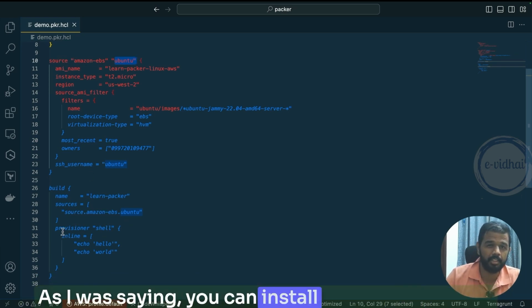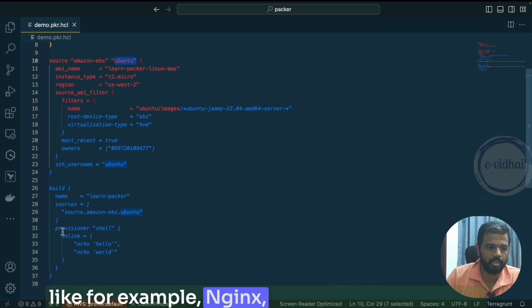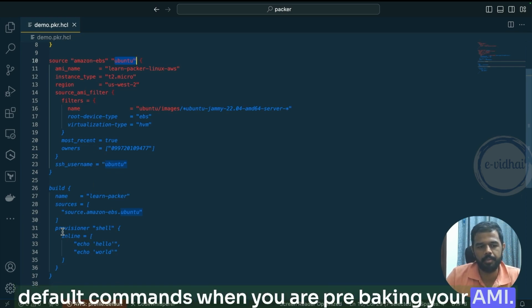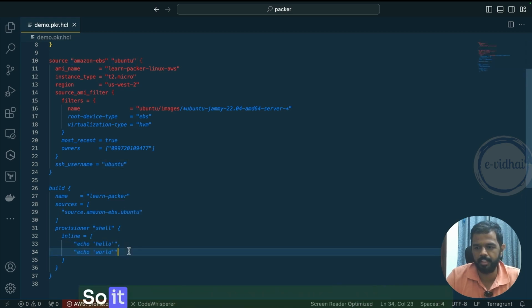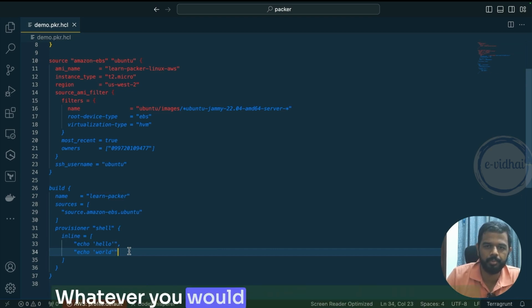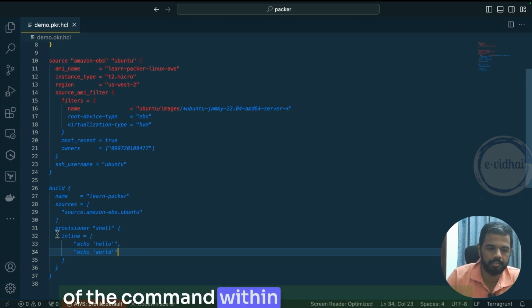As I was saying, you can install custom software, for example Nginx, or run some default commands when you are pre-baking your AMI. All those commands would go here. It can be a patch command, it can be installing your Nginx, it can be installing your database as part of the AMI. Whatever you need would go as part of the command within the inline part.